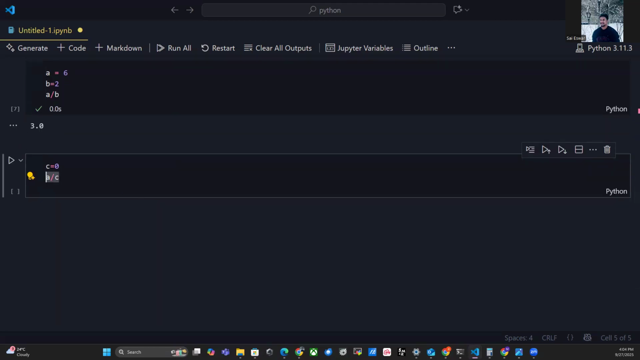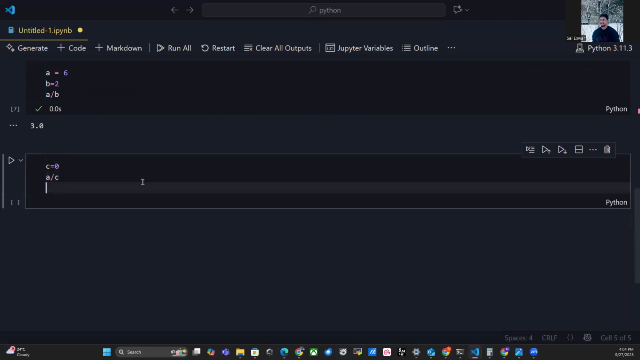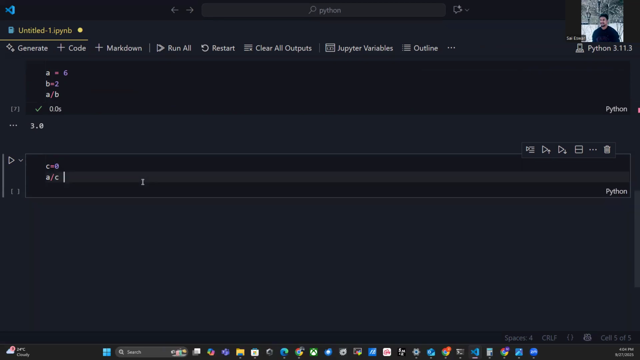Yeah, by undefined I meant that in mathematics it is undefined. In mathematics you will get infinite. Anything divided by zero is infinite, if I'm not wrong. Okay, yeah, got it. Correct. Cool. So now if I execute this, guys, have a check.